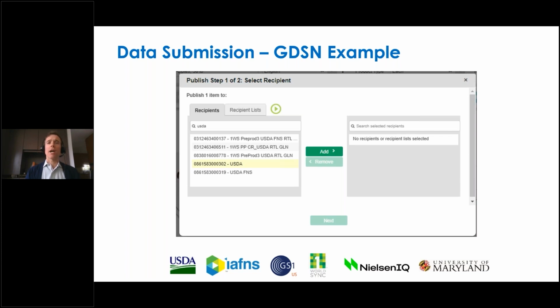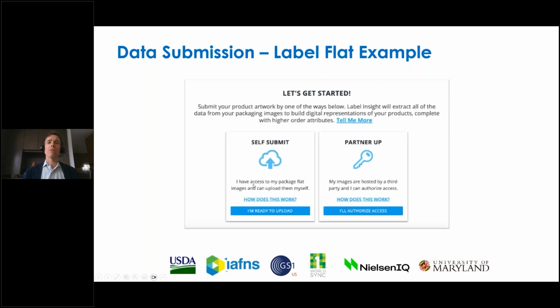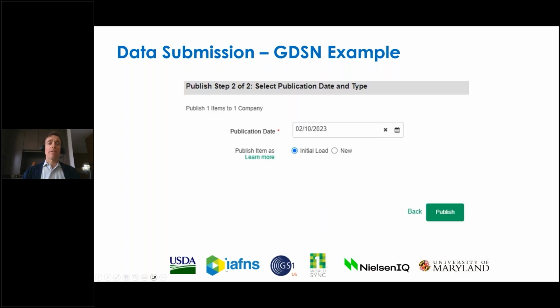Here, what's highlighted is a number and it says USDA. That is a GS1 Global Location Number, and this is telling you I would like to publish this to the USDA's branded foods. In this highlighted one, all you would do is click add and then go to next. At that point, for data submission, you would then determine the date you'd like to publish and determine if it's an initial load or if it's a new item.